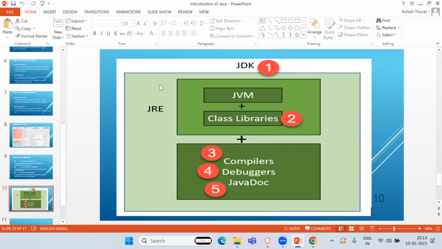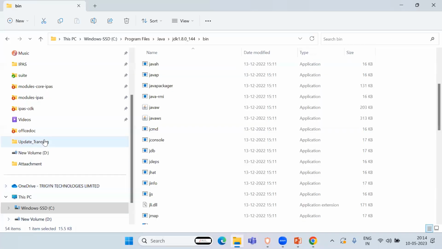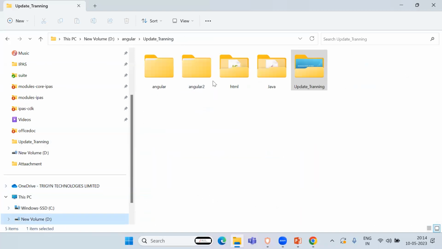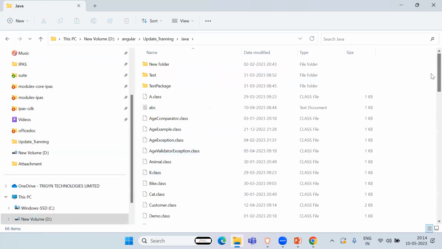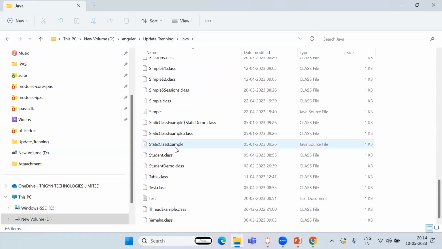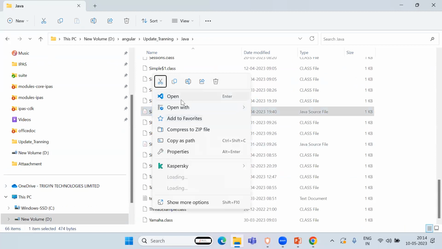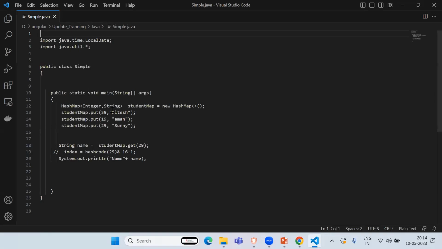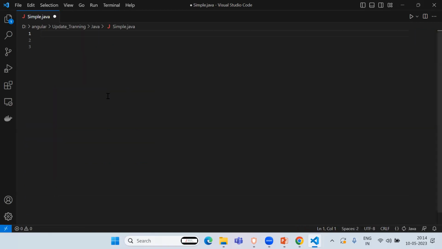Now I will explain how to write a simple program. I will give you one simple program. This is a blank file. Now we will create one class here. We will write one small Java program, and here I will give the name Simple.